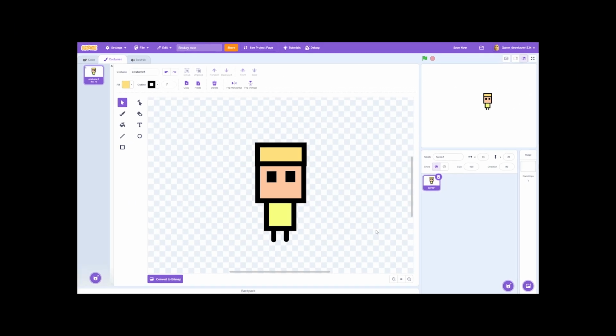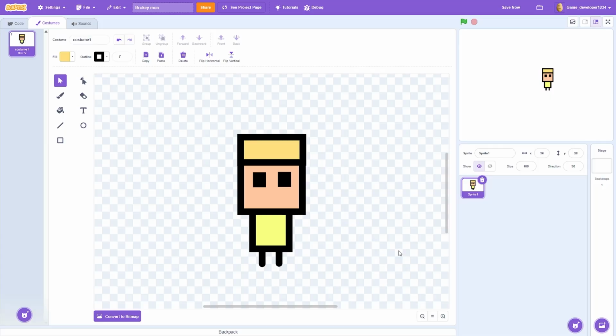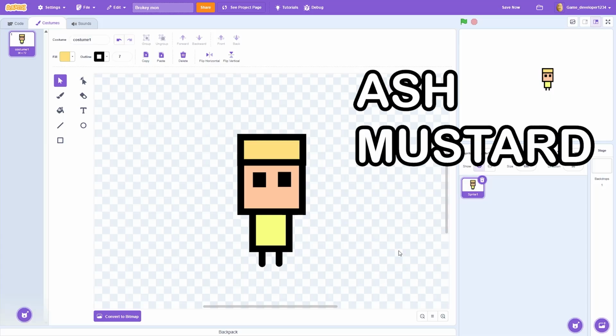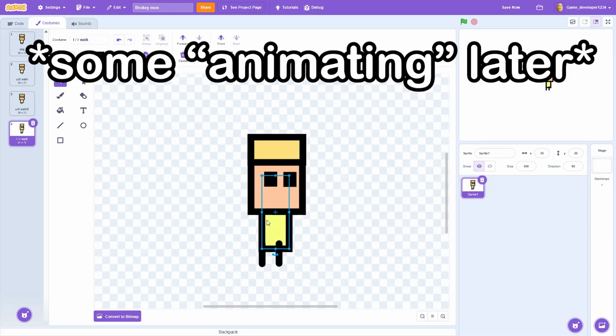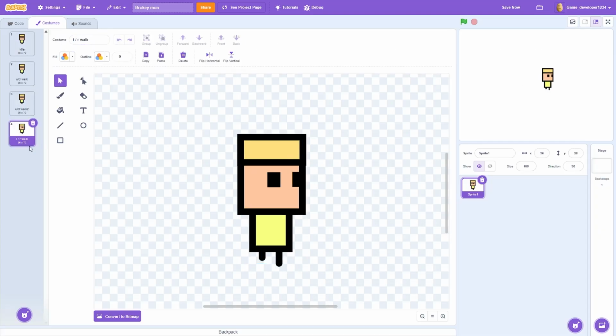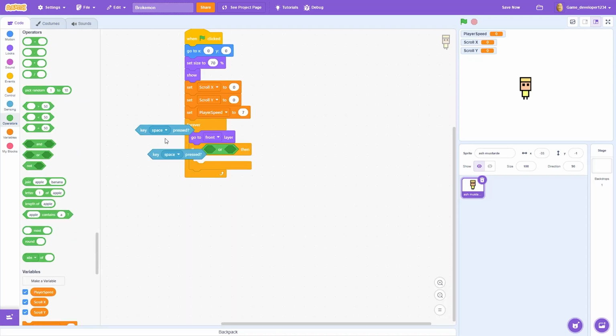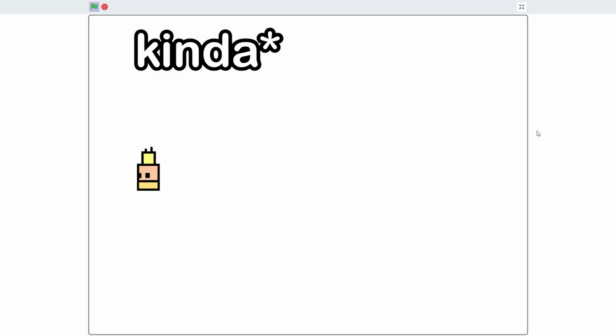And I must say, this is some pretty good art. Ladies and gentlemen, I present to you Ash Mustard. Okay, so now that we finished drawing Ash Mustard, let's give him some animations. Alright, these animations look pretty good, not gonna lie. But let's go ahead and actually make Ash Mustard move around. And some simple coding later, we can walk.